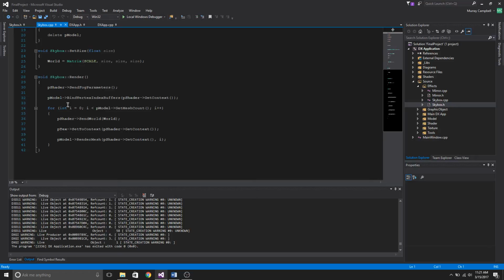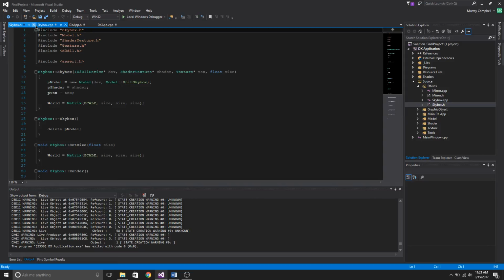And then render is like a graphic object render. It sends the fog parameters, binds the buffers, goes through the meshes. Doesn't really need to do this, but this will only happen once anyway. So we send the world, we set that to context, set the texture to context, and we render the mesh. It's exactly how you would expect a graphics object to work. It's just contained in a Skybox class.